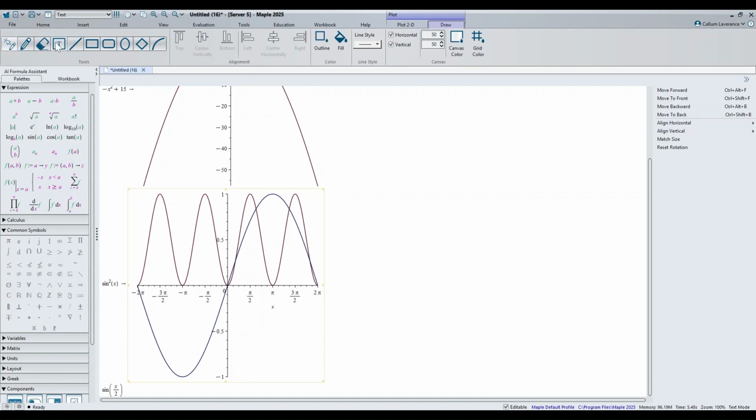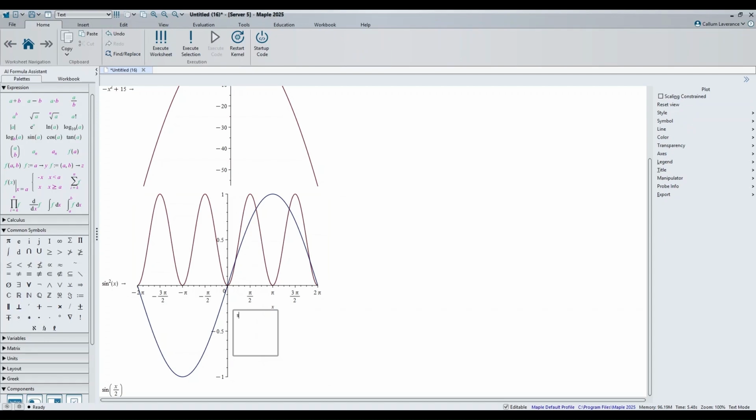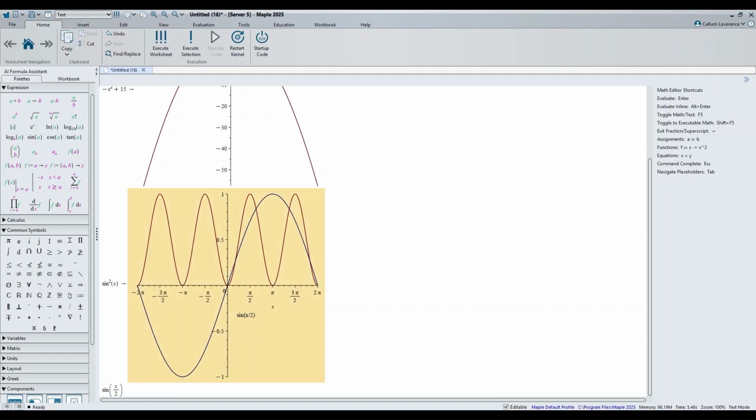Now we want to add a label, so I'll select the text button here off to the left, and we can drag to create a text cell and add an annotation, maybe sine of x over 2, just to illustrate that that's what this is. And then now click off and you have an annotated plot.